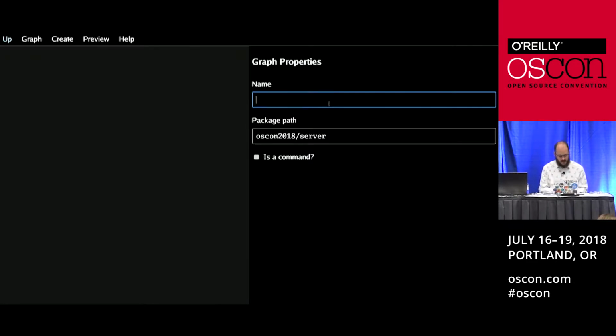Okay, so I'm just going to give this a name. I'm just going to call it server, and it's got a package path of OSCON 2018/server. This is where it's going to generate some Go code that actually implements the program I'm about to write. And I'm going to tick it as a command. It doesn't really matter at this stage.